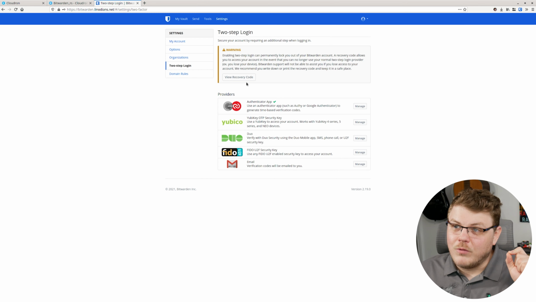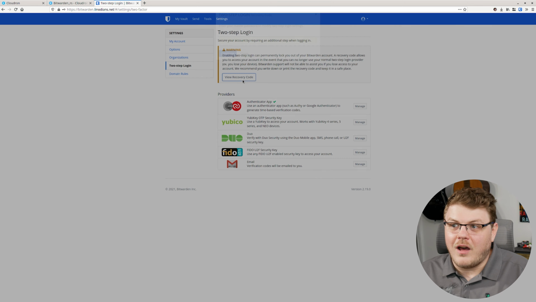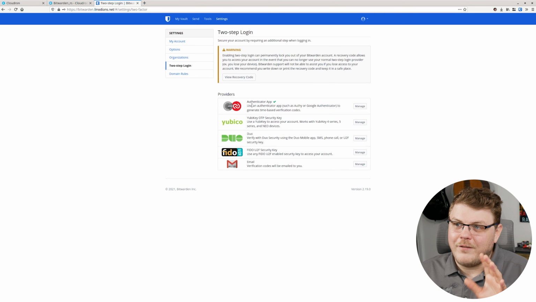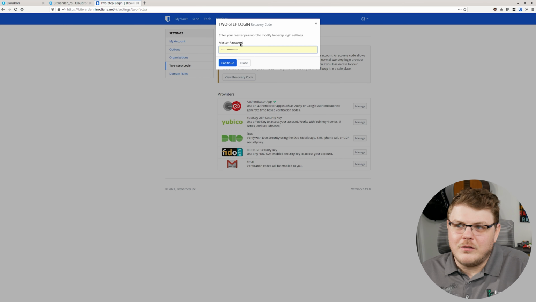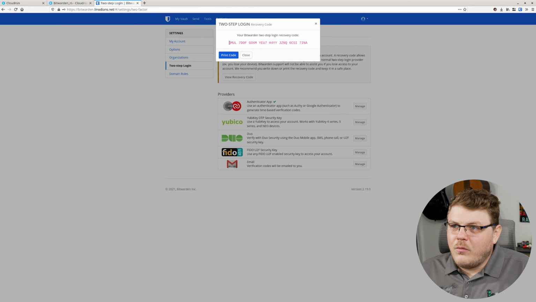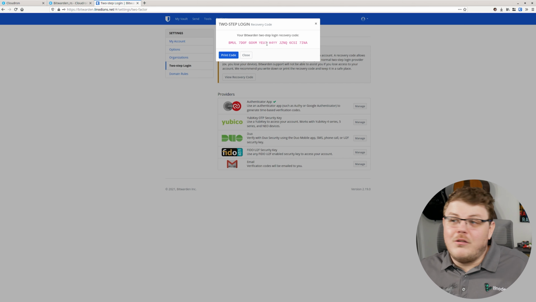I would also recommend that you record and save this offline. This is your recovery code. And if you ever can't access your authenticator app for any reason, or you lose it, or your phone dies or something, you'll need this in order to recover from a two-factor authentication scenario where you don't have it anymore. So we'll click on View Recovery Code and hit Continue. And then you're going to want to print this off and put it in a safe or something, somewhere offline. You don't want this anywhere that can be hacked.